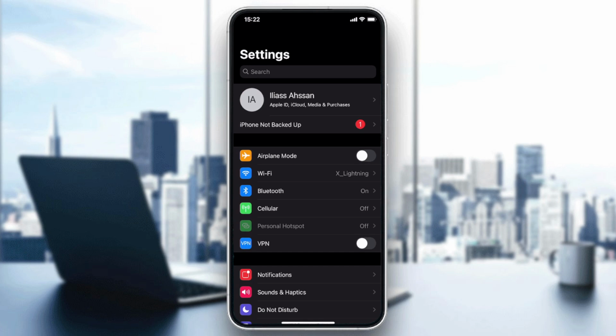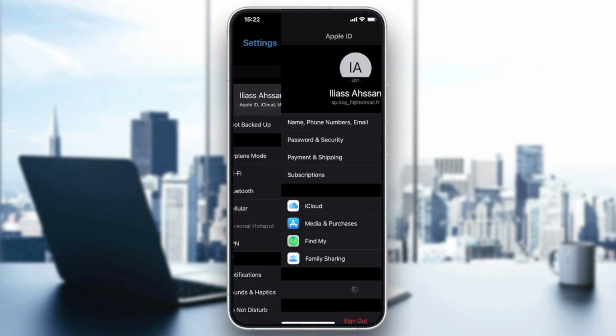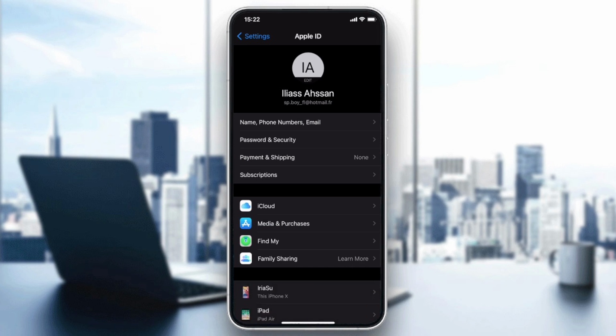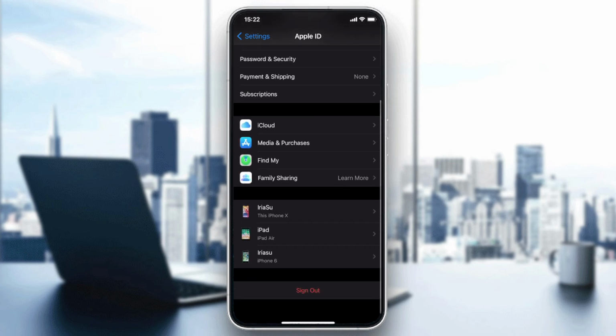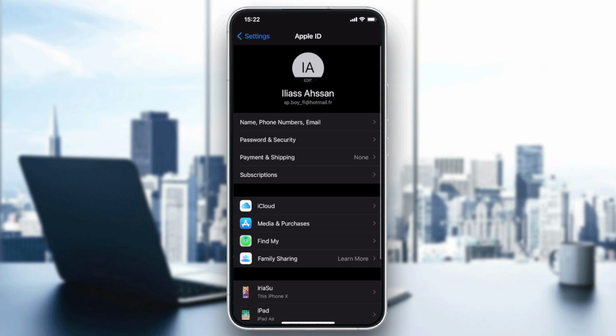As you can read here, there is the Apple ID, iCloud, media and purchases. And all you need to do is to click on your profile picture or just the Apple ID. And here we will find all your devices at the bottom. Here you can find some media and purchases and your location, etc.